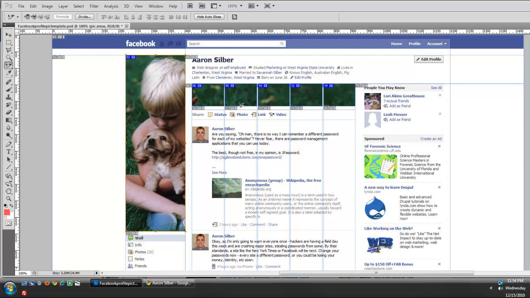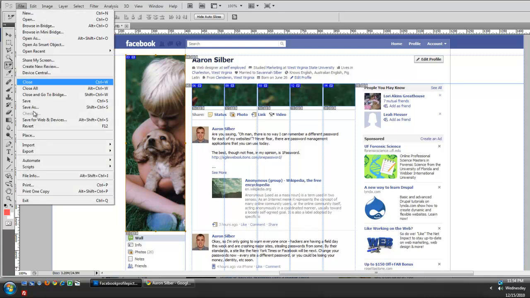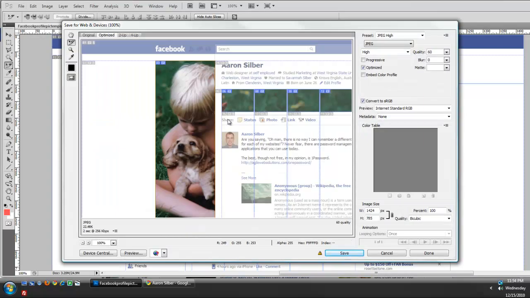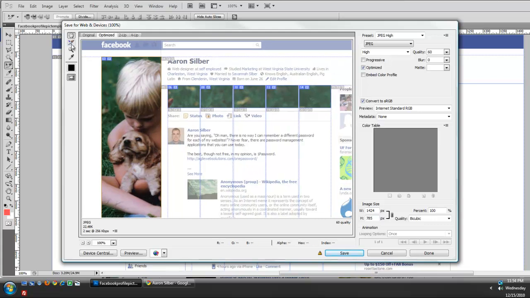So if you have your slices set up in Photoshop, it's as simple as going to File, Save for Web and Devices. And in this screen, you'll actually want to use your Slice Select tool. You want to select, hold down Shift, and then click on the areas you want to save. Every one of these slices will be saved as a separate image by Photoshop, which is really handy so we don't have to do it by hand.